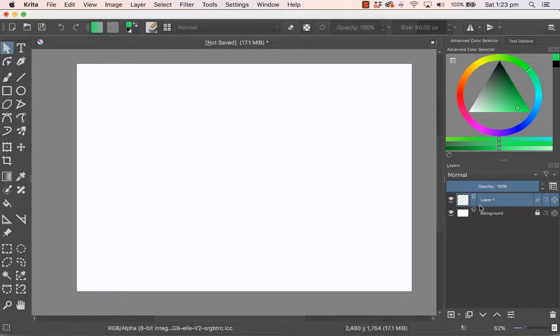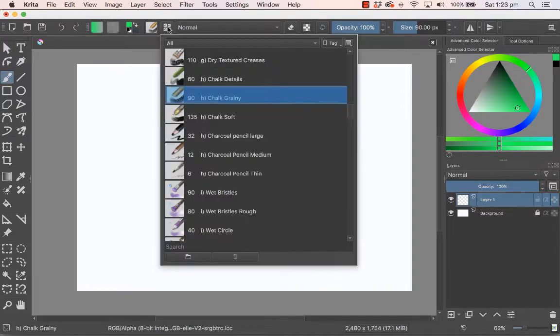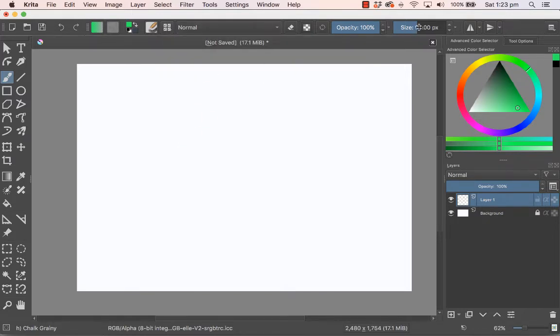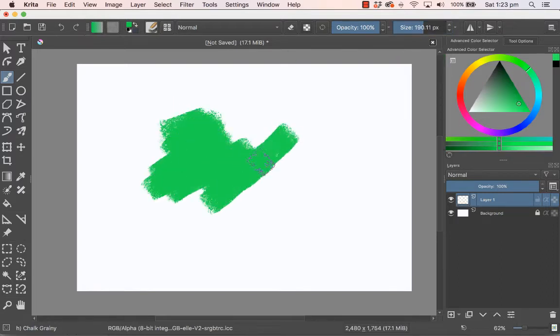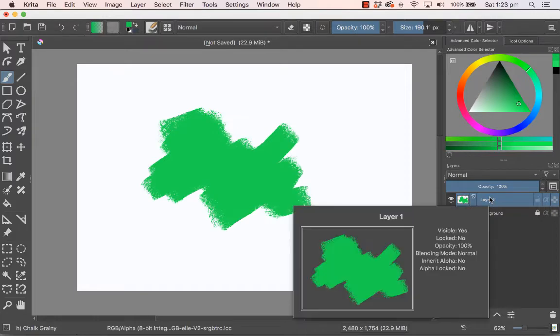On this new layer, I'll take my paintbrush tool and choose a chalky brush, something dry, and I'll make the brush a bit bigger. I'll choose the color green and create a shape. There you go, just a really basic shape. Nothing fancy about that. Now what I want to do is bring in some texture.